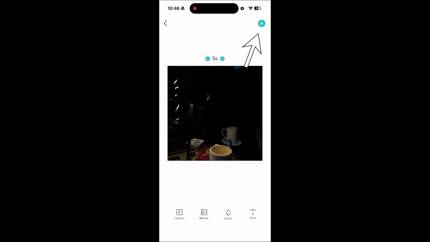Make sure the clip length and pacing match your style, and Animoto saves your edits automatically so your work is always safe. And that's it. Adjusting clip duration in Animoto is simple but makes a big difference in your video pacing and overall quality.